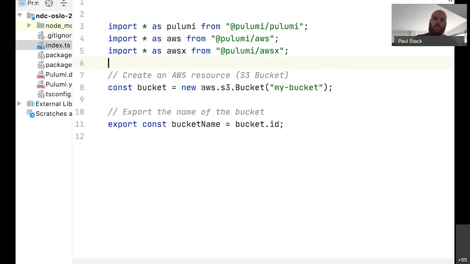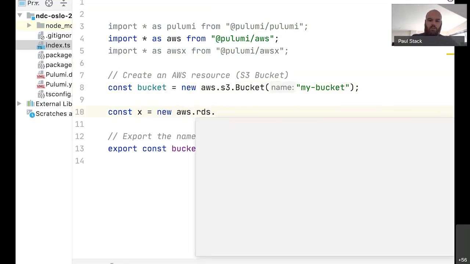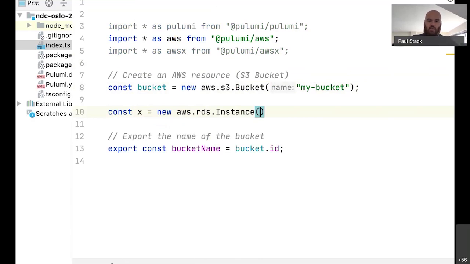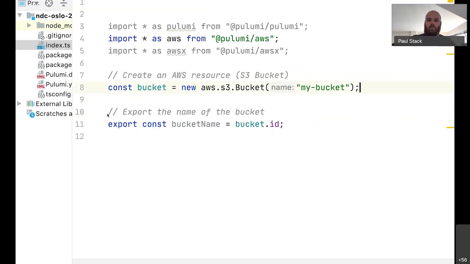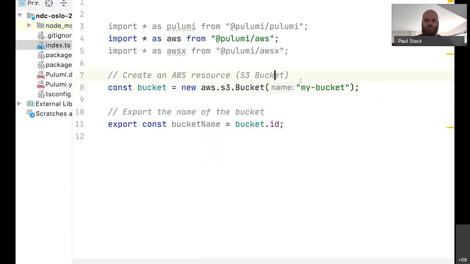So we have aws.s3.Bucket, or I can say const x = new aws.rds, which is the database component, and we would actually see that it's an instance. So we get full autocomplete because we are in a typed language. Now, for anyone who is watching the talk, if you're a JavaScript person, please do not laugh at my JavaScript. I am not a JavaScript developer, but this is extremely simple to get going with Pulumi. So that is a working Pulumi application.